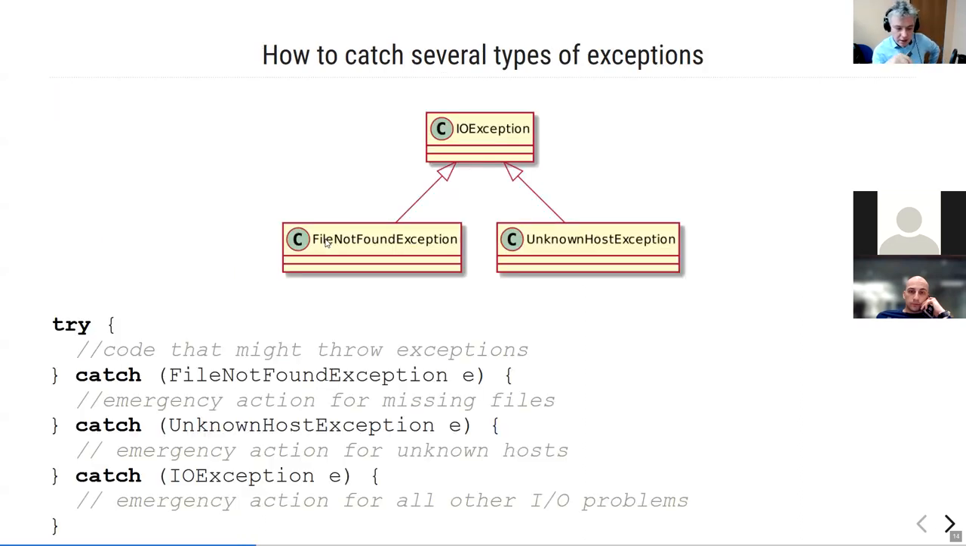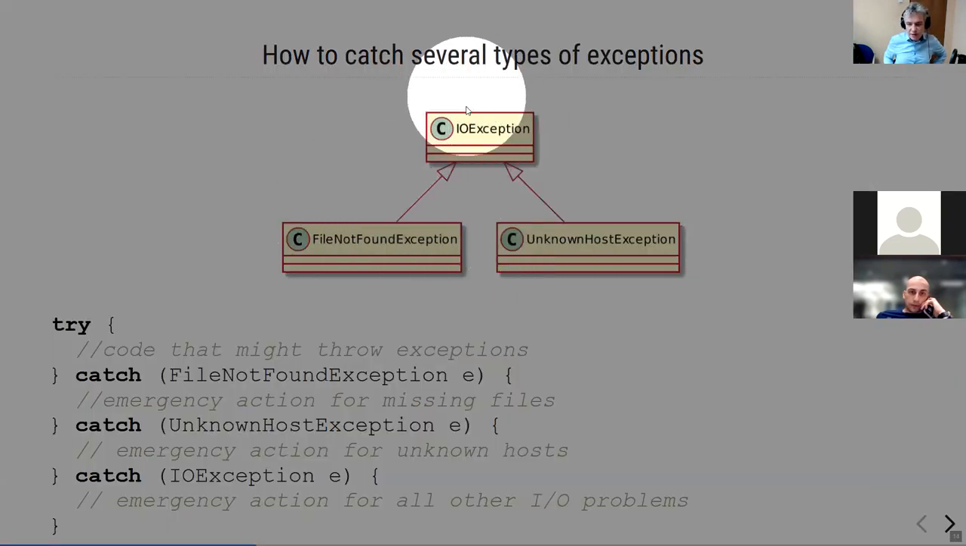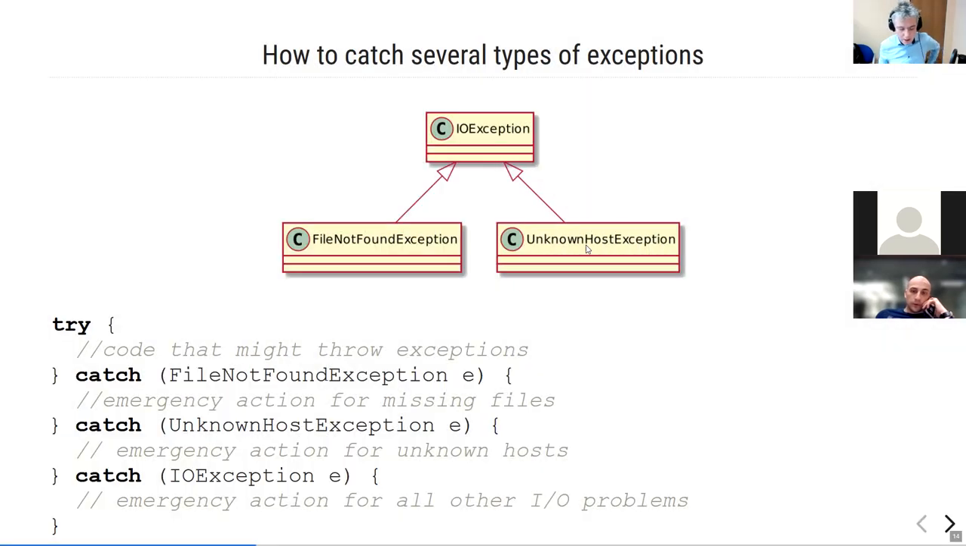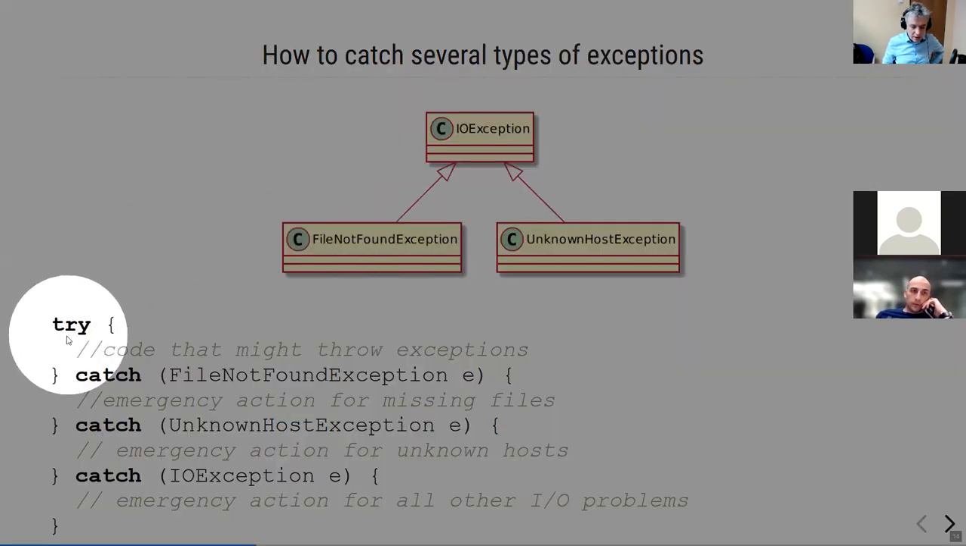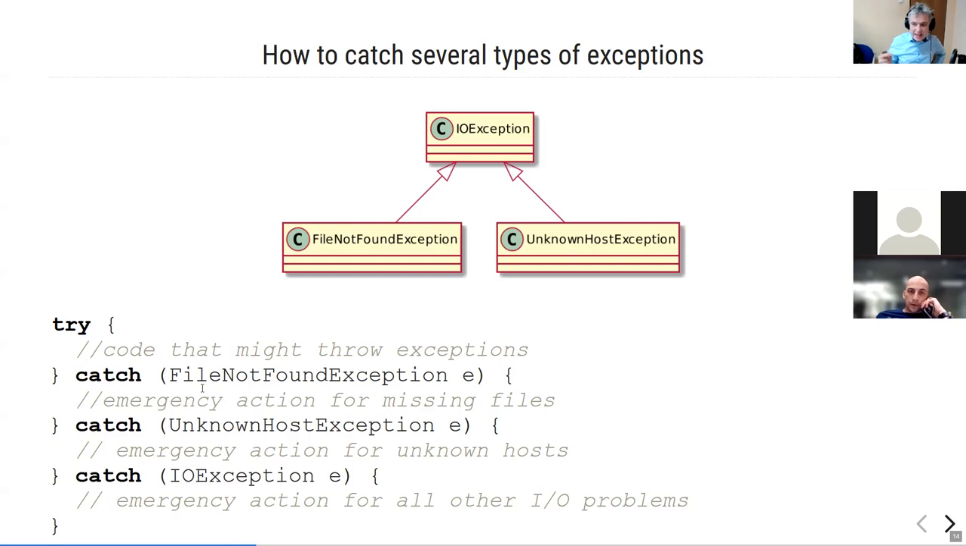In Java, you can catch several types of exceptions in one try block. For example, if we have this hierarchy of exceptions, an actual hierarchy, we have IOException and two subclasses, FileNotFoundException and UnknownHostException. We can write our code like this. We can just put try, write some code, and we can handle these exceptions. And what matters here is the order of these catch blocks.